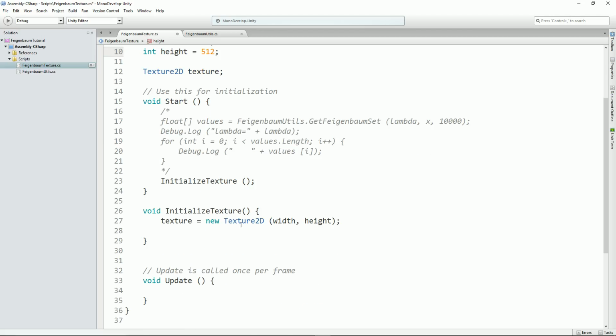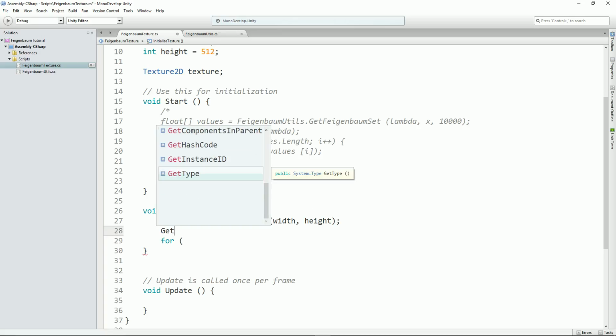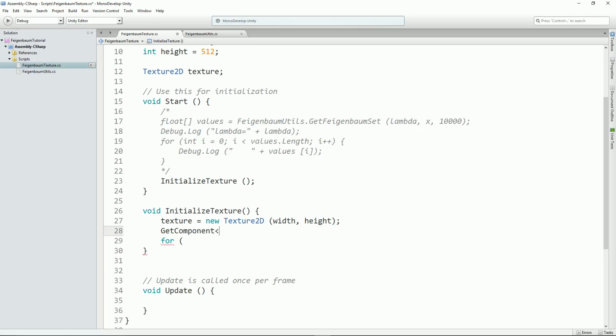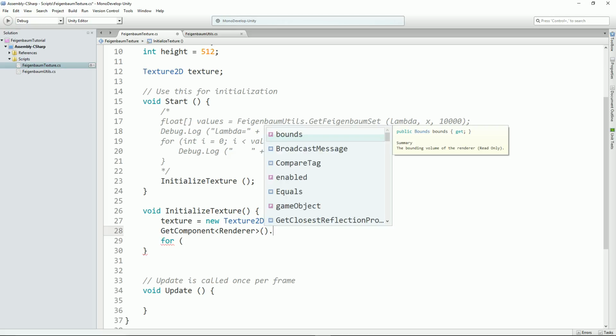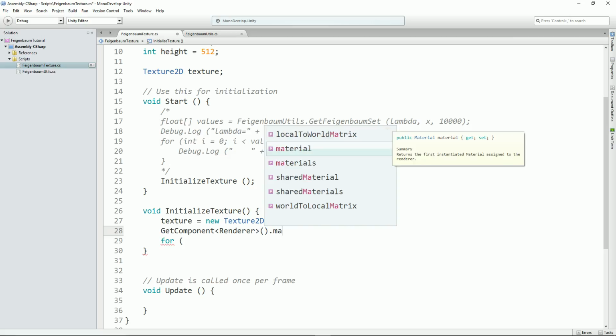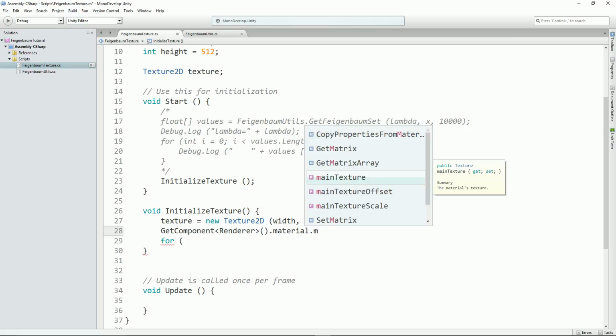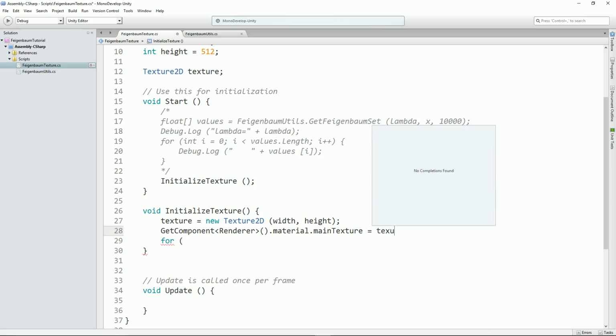Okay, texture 2D equals new texture. We need to set the renderer to it as well, don't we? So let's do that. And how do we do it? GetComponent renderer dot material dot main texture equals texture. I think that's how you say it. I could be wrong. We'll find out in a minute.